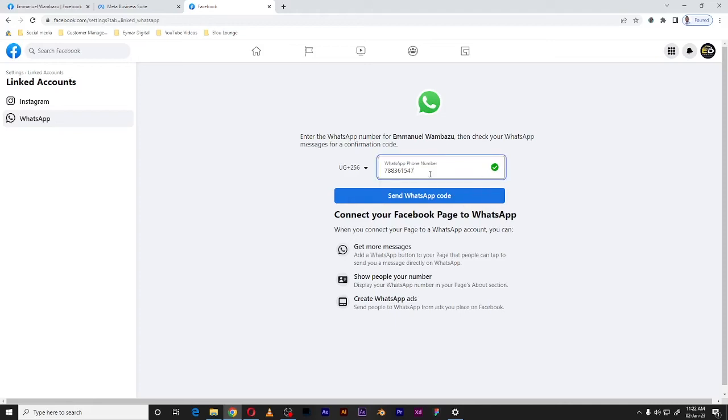So you may be disconnecting your WhatsApp number for a number of reasons. Maybe you change your number and you want to put a different number. For that case, once you have disconnected the old one, you can be in position to put a new one, the kind of number you want to use. Or if you no longer want to connect any of your WhatsApp numbers to your page, you can leave this blank. So that's it for this video.